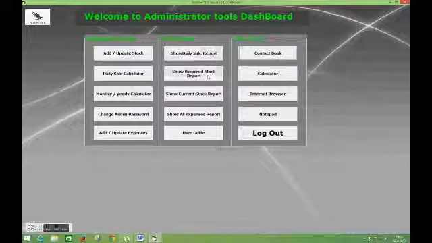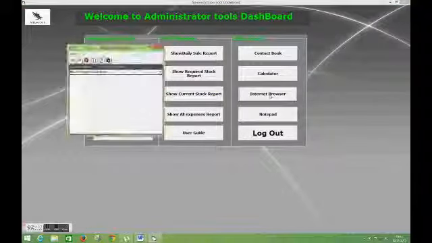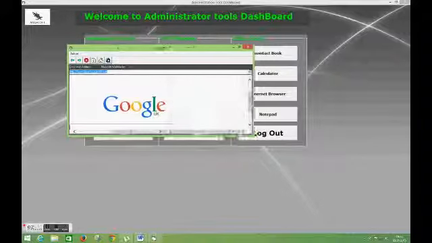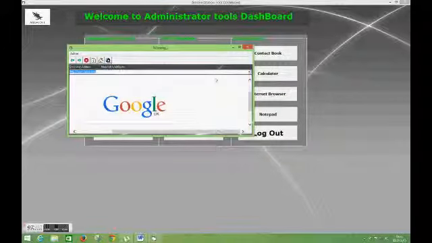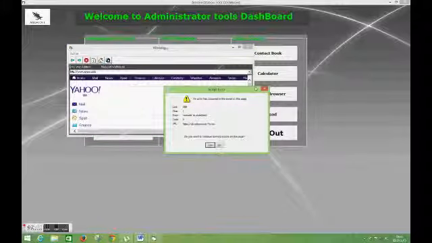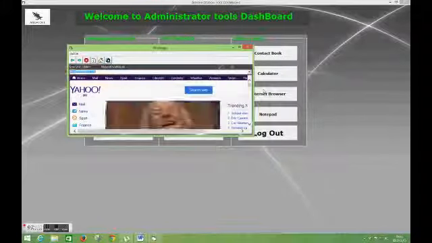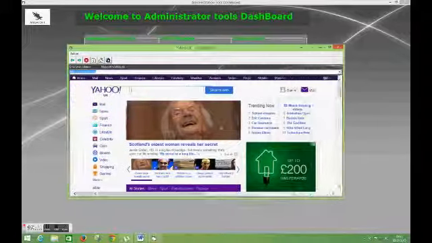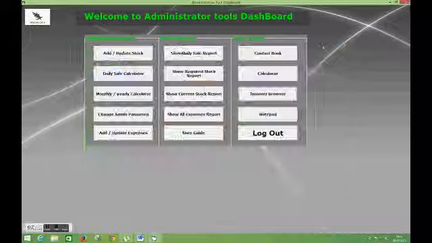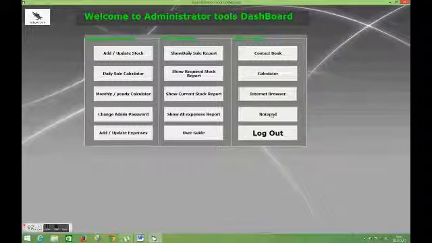And the calculator, and a built-in internet browser for ordering online shopping or something like that. Just the built-in internet browser, and that's the notepad for messaging I already showed in part 1, and that's the logout back to the main.